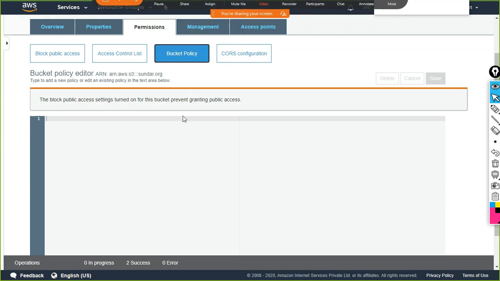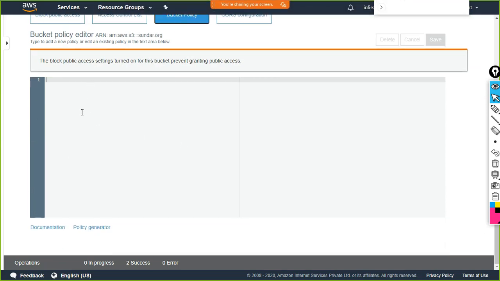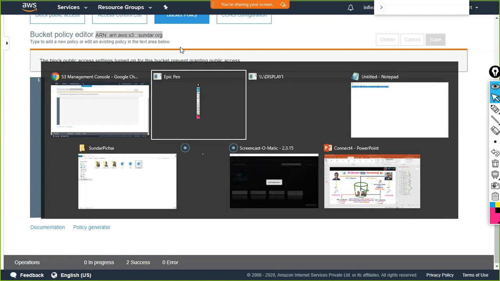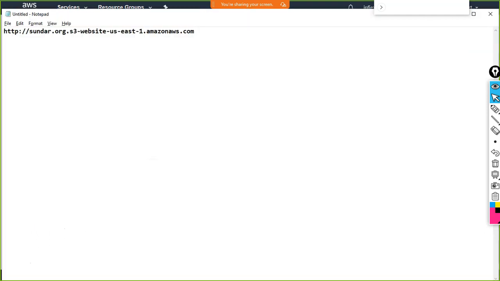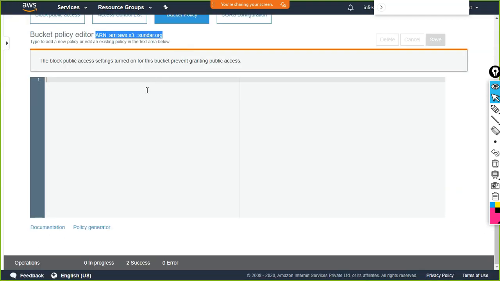Going to the bucket policy, you can see right now the policy is empty. There is no policy defined yet. When it is private, it is completely empty. Now you can also notice that there is an ARN ID, the AWS resource name. You can just make use of that. I'm just taking a copy of that. We did this last time as well.